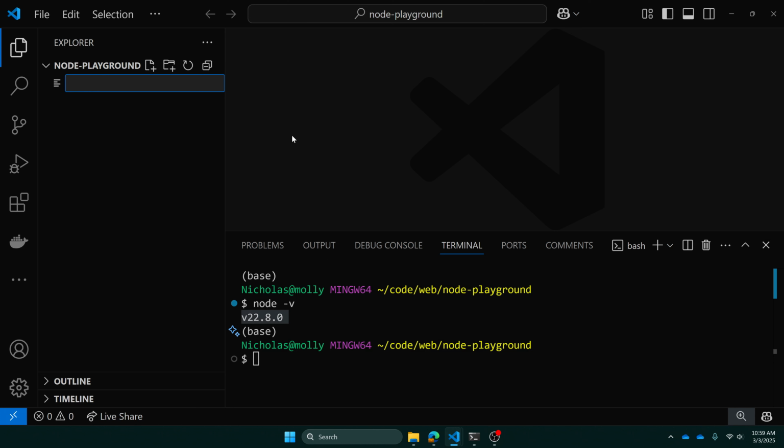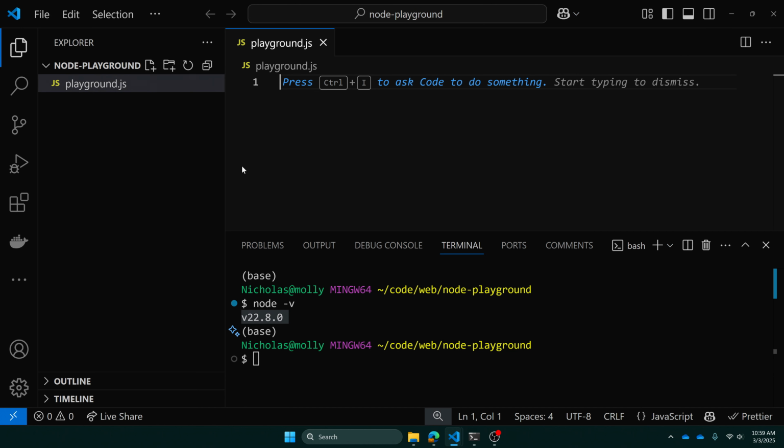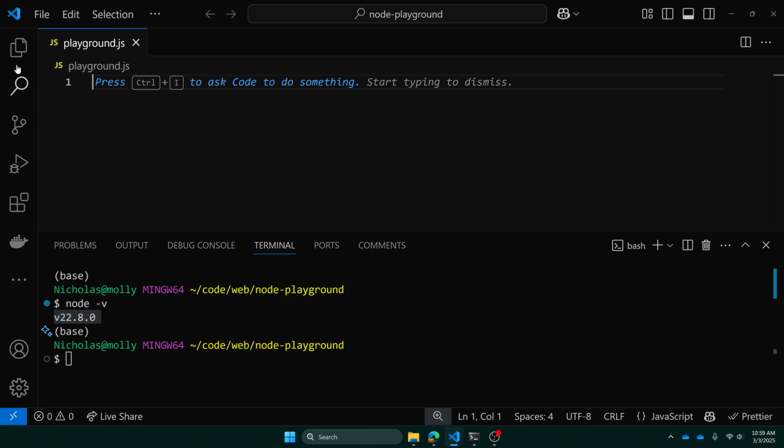So first I'm just going to create a basic JavaScript file, and this is going to be running outside the browser, just inside of Node, just so that things can be put out to the console here. I'll call this playground.js, and then I can use Control B to close the File Explorer panel, and then I can run this file.